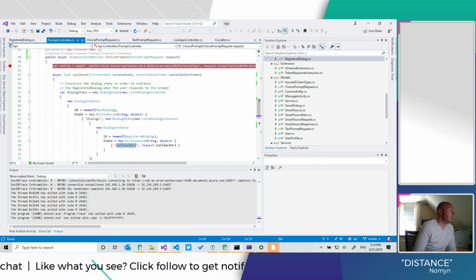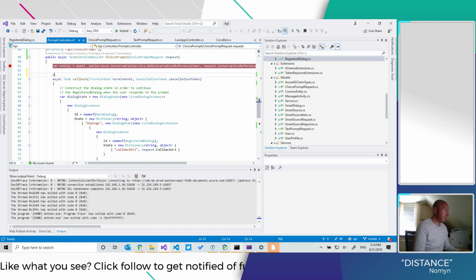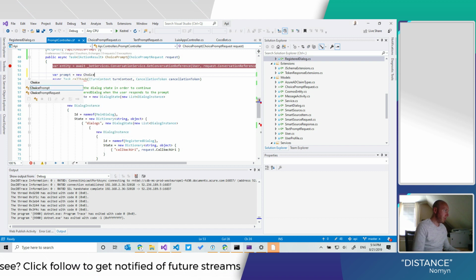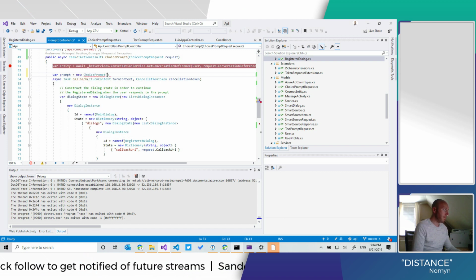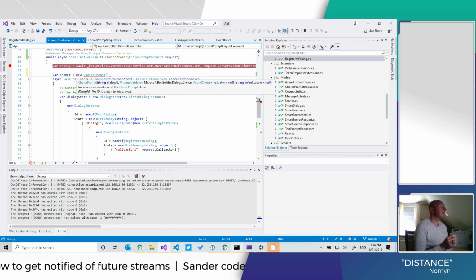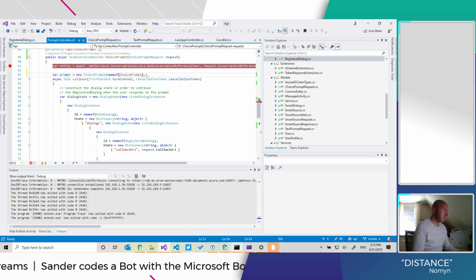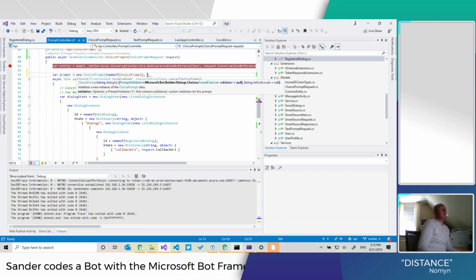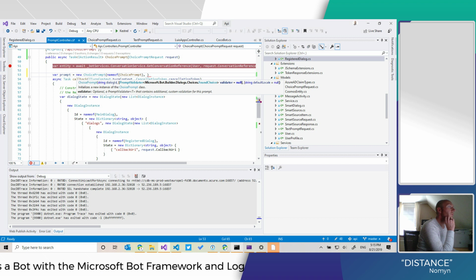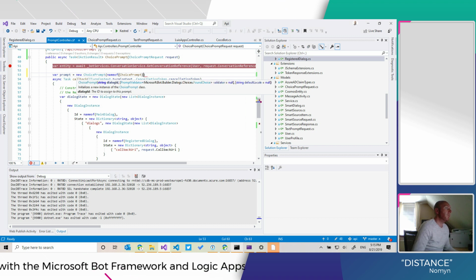So what if we were to create a prompt? Prompt is new ChoicePrompt, which initializes a new instance of the choice prompt class. Name of choice prompts. No, we do not want to validate it.